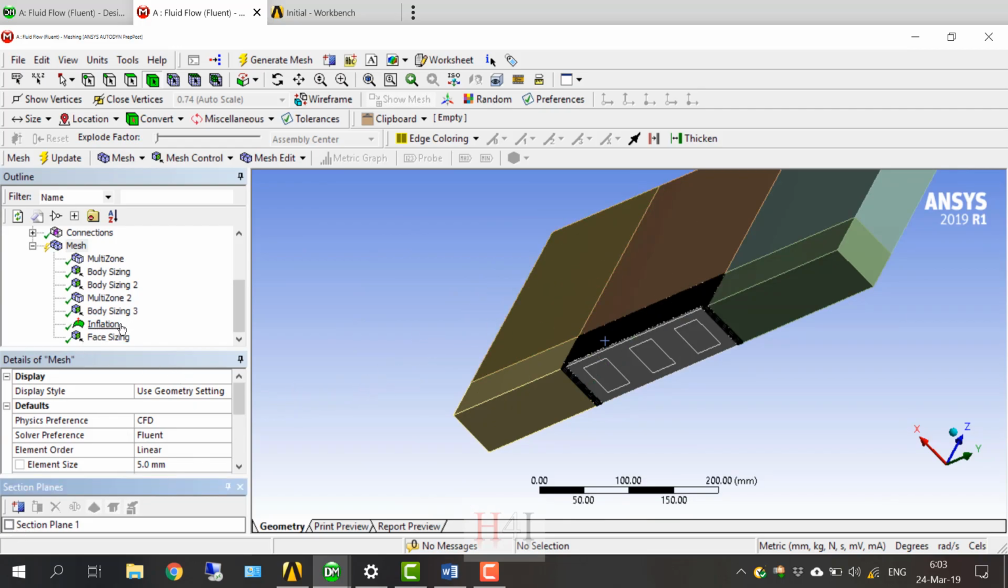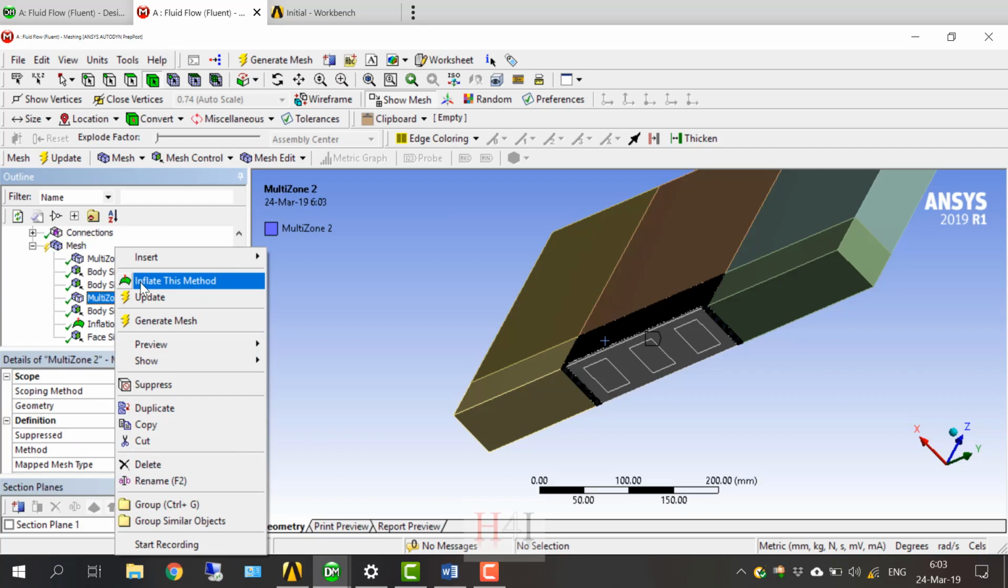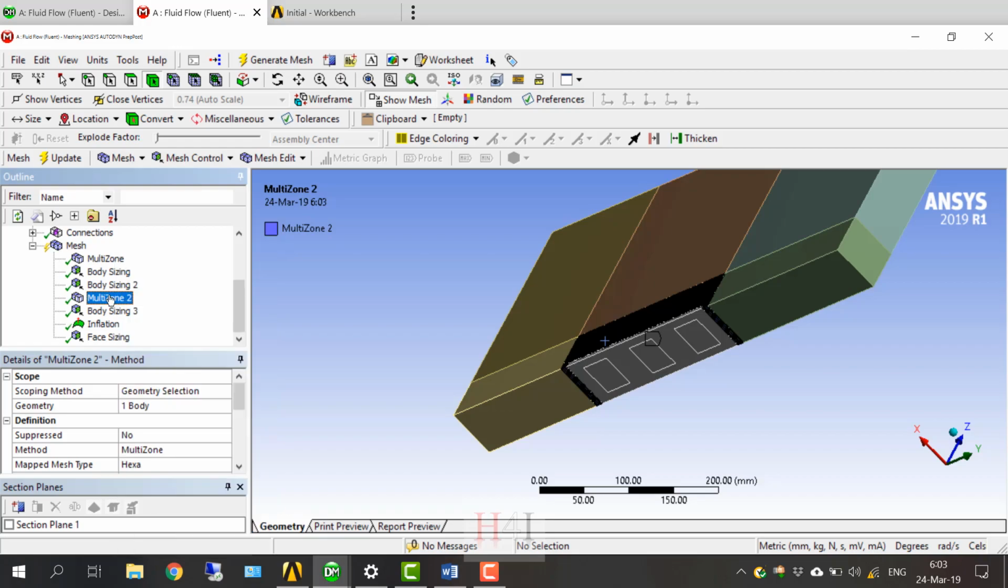The inflation, I'm using here inflation with multi-zone. So I click on the multi-zone method and select inflate this method. By doing this, you will get the inflation option here. You will find that the body the multi-zone is used with is already selected. You don't really need to change this, but you have to define the boundary by selecting the faces which will be inflated, where additional layers will be added.